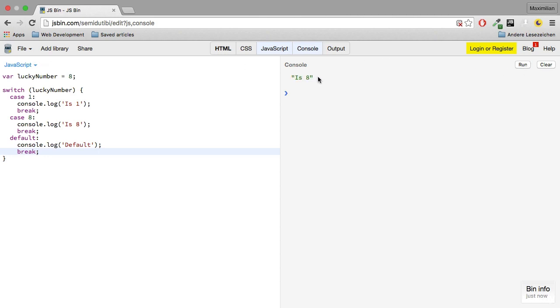Well, we get is 8 because we're switching this number and we're handling the case that it is 8. What do you think we'll see if I change this to 7? Well, we get default because we're only handling the cases that it's 1 or 8. In all other cases, we will run this default code here. So with the switch statement, we have an easy way to execute conditional code depending on the value of something.